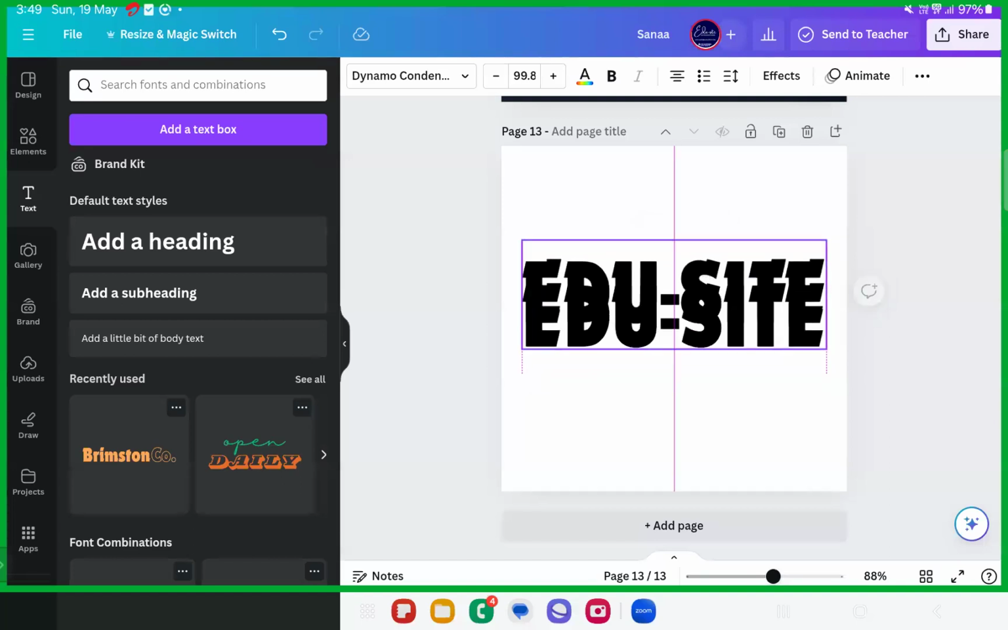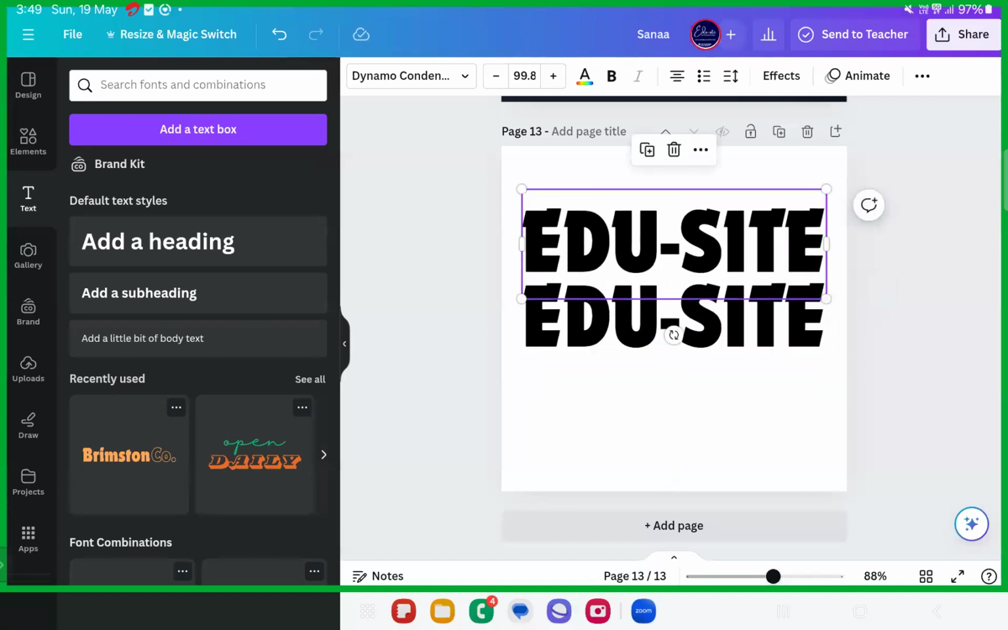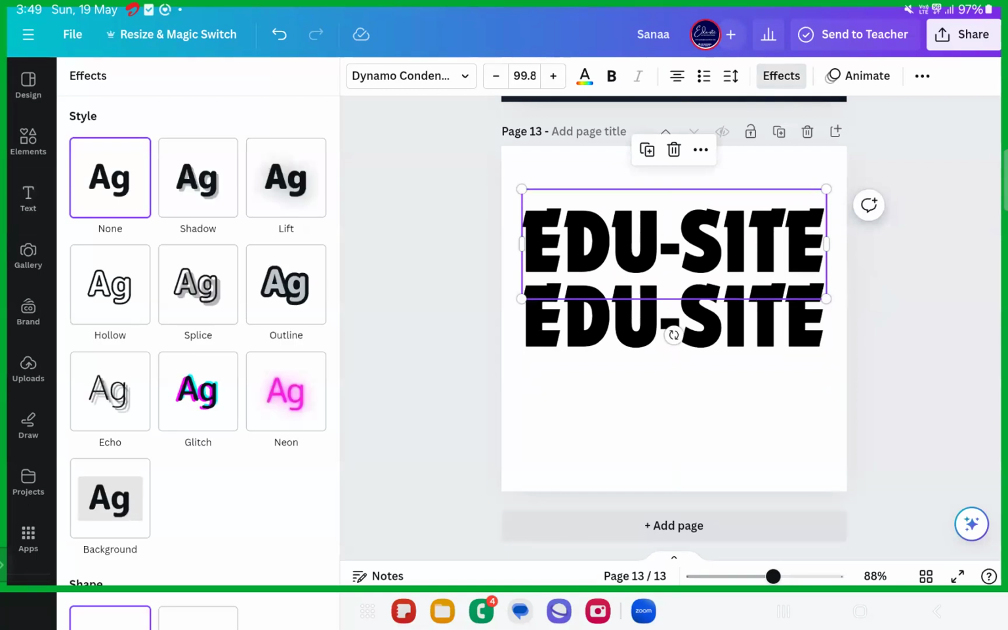Duplicate. Hope you know where is duplicate. It's exactly above it, with the plus one. This is how we can duplicate that, right? Okay, for this one that is above, just go to the effects.